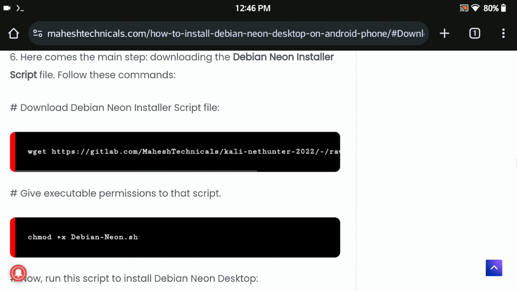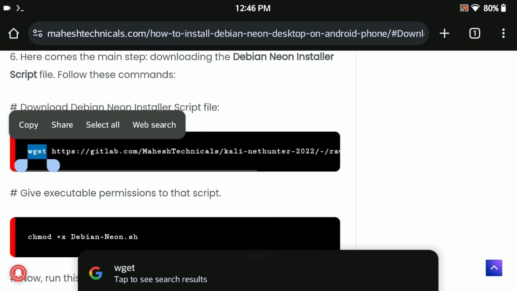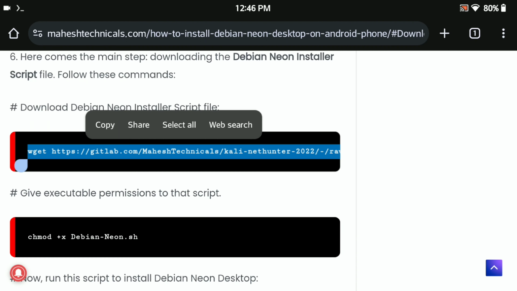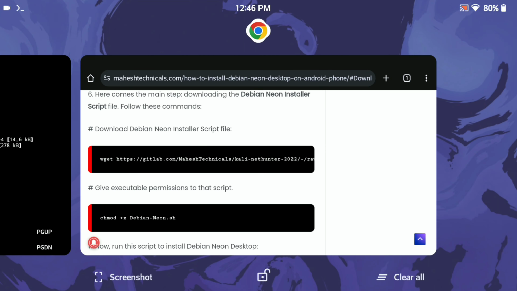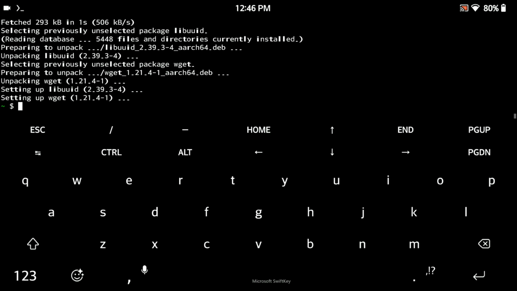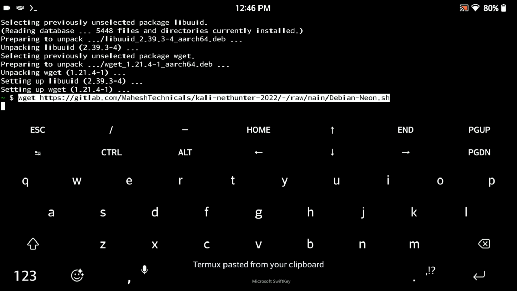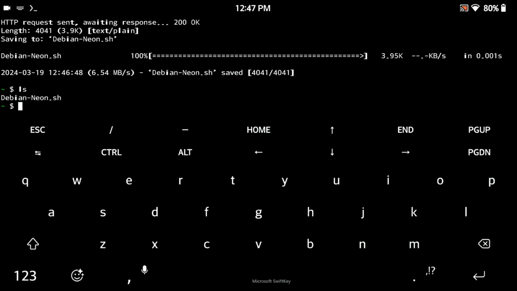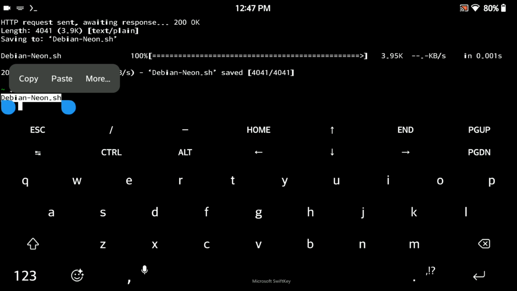Now we need to download the Debian installer script. Just copy the whole command, copy the full command properly, otherwise it will not work. Paste it here and press enter. It will download the installer script. You can see the debian neon.sh file. This is the installer script.